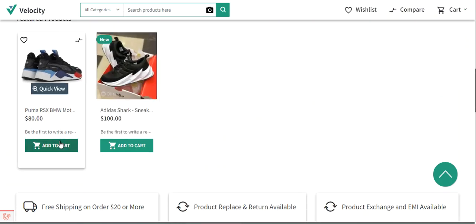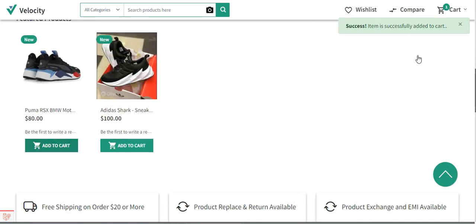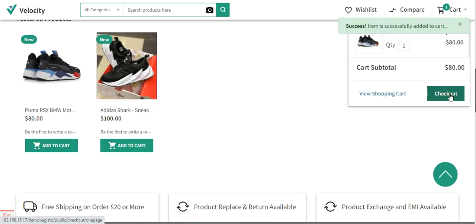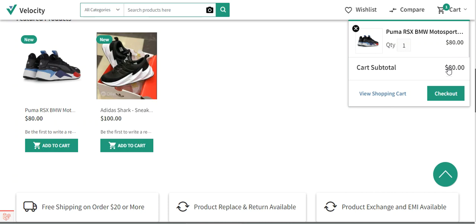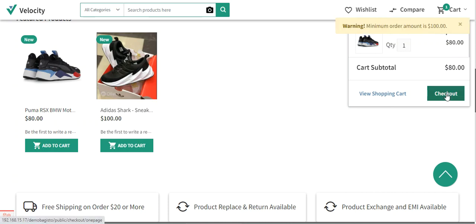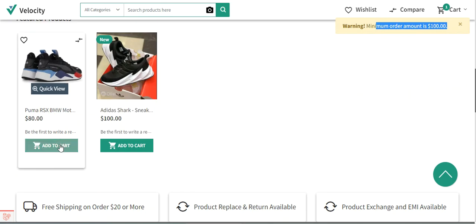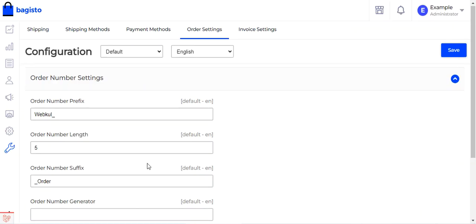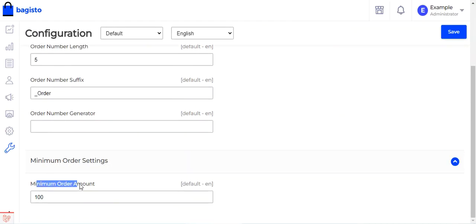So what I'll do is I'll add a product into the cart, and now if I try, because we have set the minimum order amount as 100, and here you can see that the order amount right now is 80. If I try to check out, you can see that the minimum order amount is 100. So that's the first setting that I wanted to show you: minimum order settings, minimum order amount, we had set it as 100.